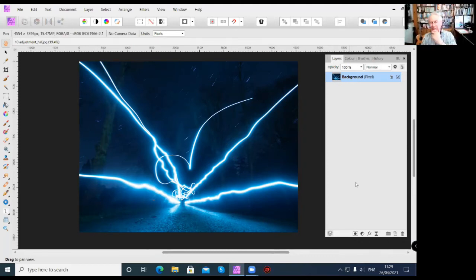This is one of the important parts of Affinity, is the fact that you can use layers.